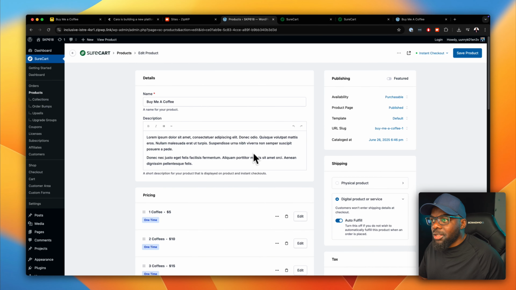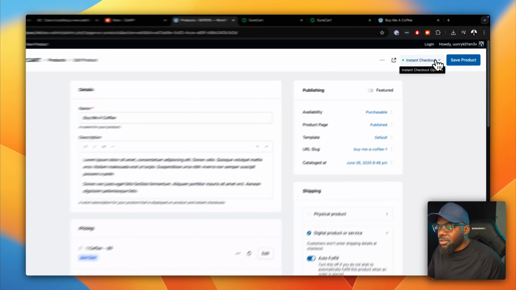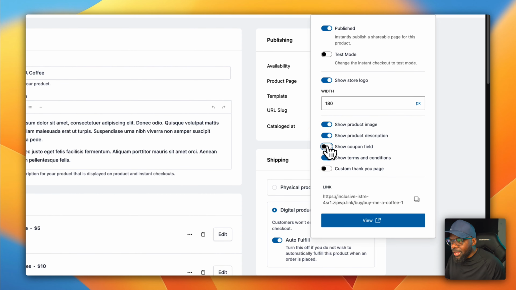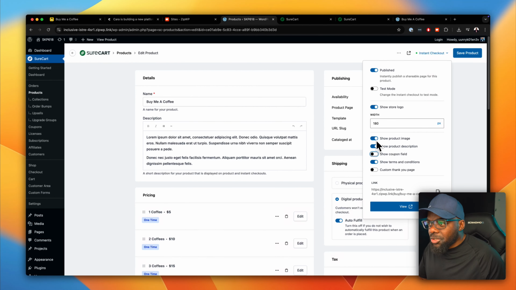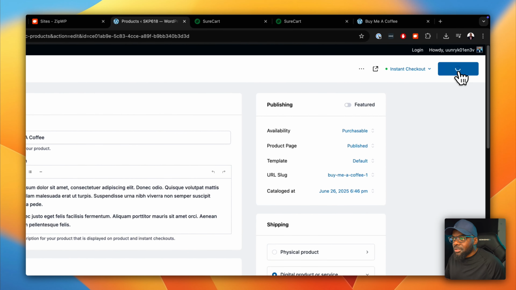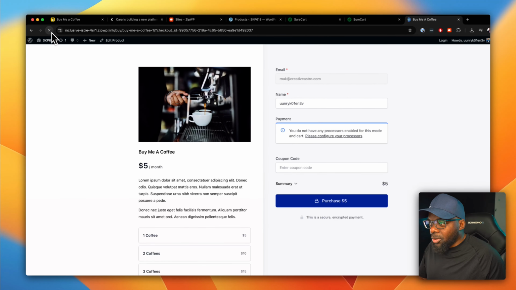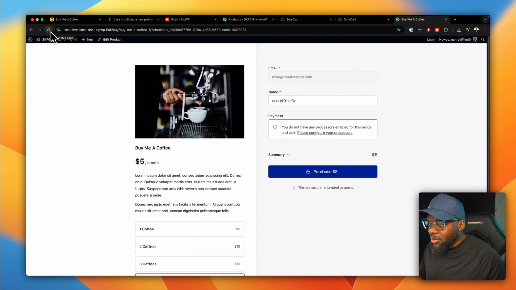All right, so let's head over here to instant checkout. So here, coupon field, do you see that? We need to disable that. Show product image is fine, description is fine, and then we just need to hit save. So when we come to our page now and refresh, I'm sure the coupon code will go, and this just makes it like a simple page. Okay, that's gone now. You see that?